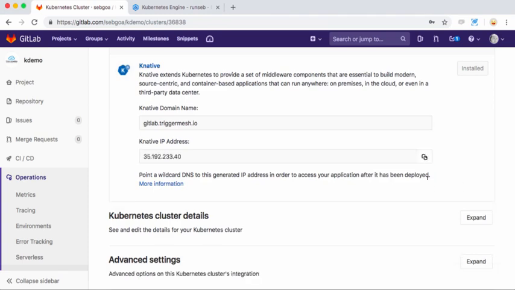Here you go, we got the IP address. So I'm going to copy this IP address and go configure my DNS domain so that the wildcard address gitlab.triggermesh.io points to this IP address. And thanks to video editing, I'll be back shortly.